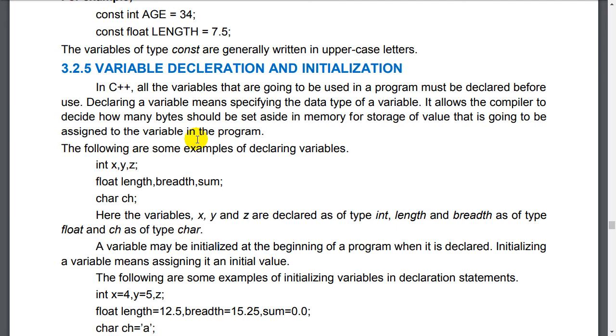A variable has three things. Remember that. What are those three things? One is the variable name, second is the variable type, and third is what value is assigned to the variable. So let's discuss all these three things one by one inside a program.